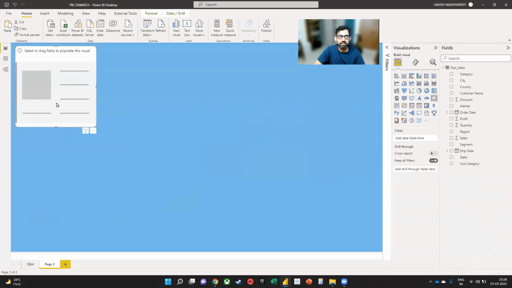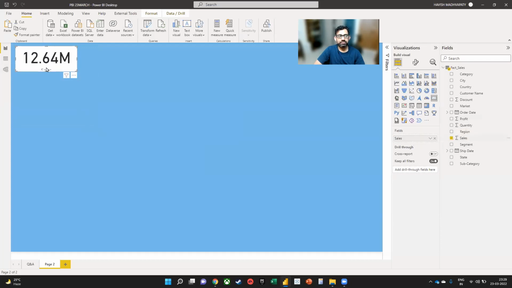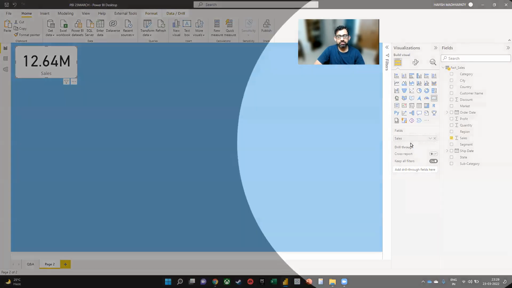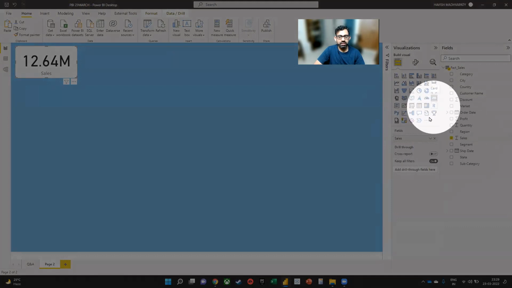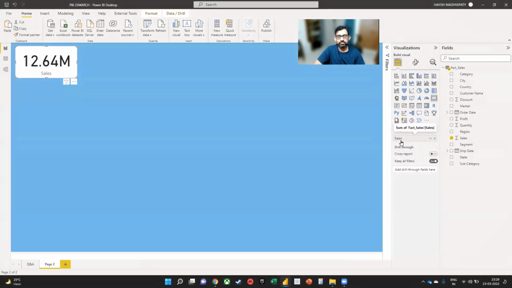And in the card, I'll keep it in the top left corner. I'm going to put the sales value in the field like this, after making the card. And if I copy and paste it, below that we can keep the profit as well. So remove the sales and keep the profit.